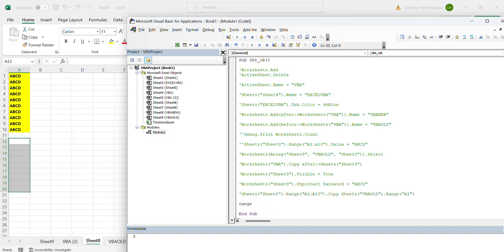Simply write Range A1 to A10 dot Copy. Then where do you want to paste? I want to paste it in Range, I'm taking now A11 to A20. I want to copy the formats from A1 to A10 to A11 to A20. Dot, instead of Paste, you have to give PasteSpecial here.